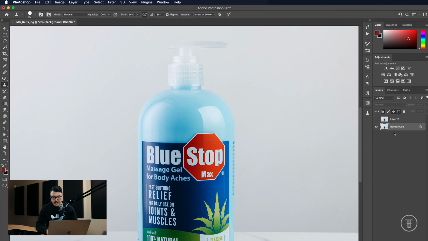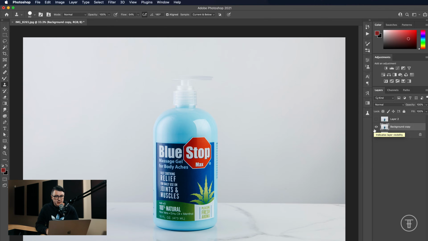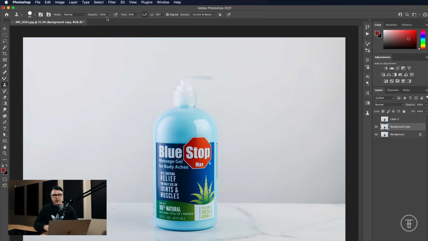All right, so the first thing we need to do is really set up our files before we get going. And what we're going to do is make a copy first of this background. So Command J, that's how we make a copy. And we're going to create a blur. So high frequency separation is all about separating texture from color. So we're going to create the color layer first.